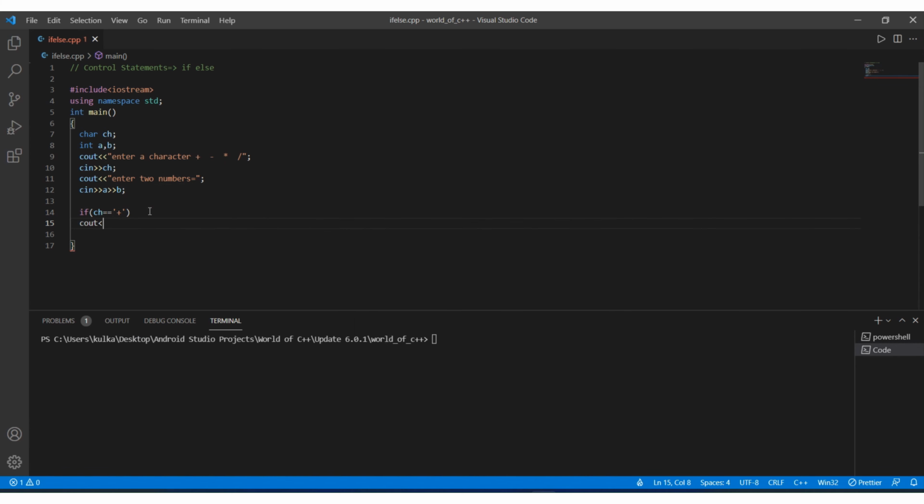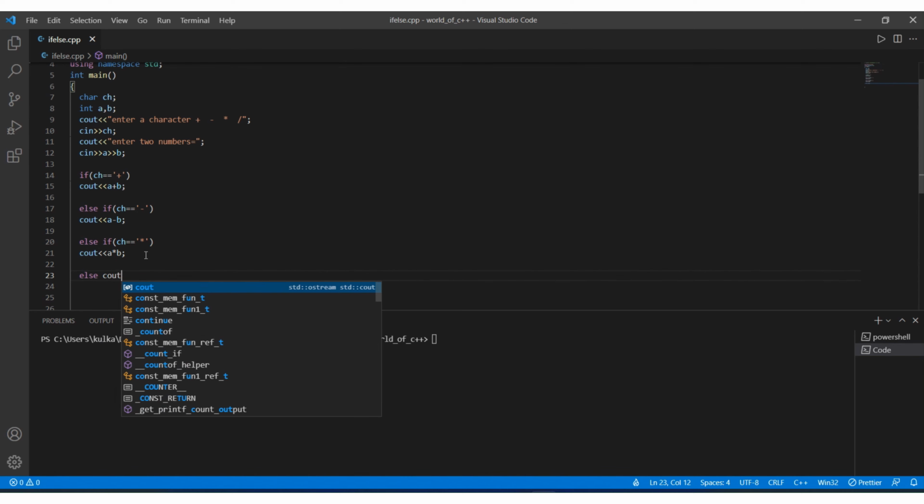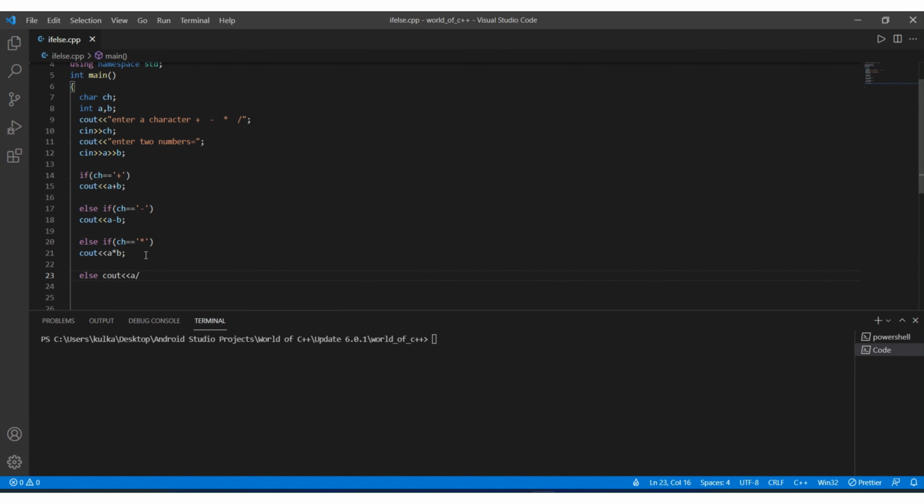Then cout a plus b, else if ch double equals minus, cout a minus b. If the character is multiplication, then cout a multiplied by b, and for the last else, cout a divided by b.